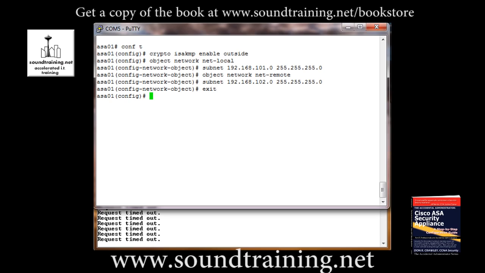Next, we've got to build our access control list. This access control list is used to identify and permit the traffic flows from our inside subnet to our partner's inside subnet. If you're not familiar with Cisco ASA access control list syntax, how they're built, please take a look at our other video on our YouTube channel or on our website at www.soundtraining.net on how to do that. Pause this one, go watch that one, then come back to this one. So here we go with setting up the access control list.